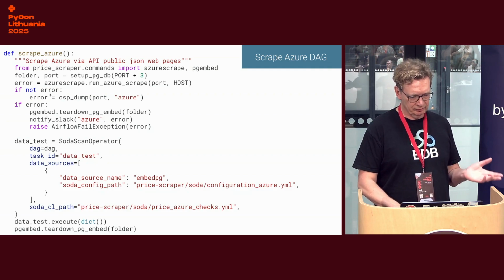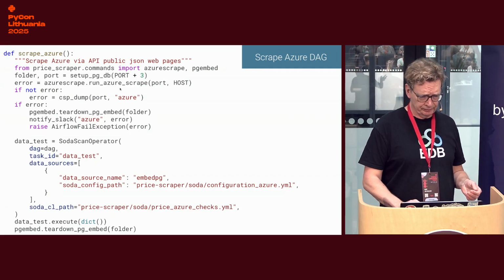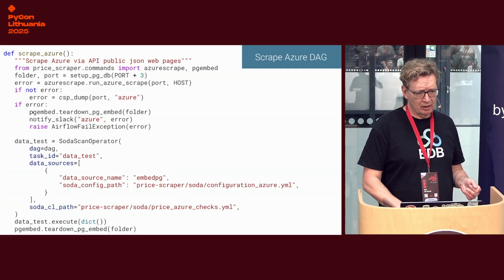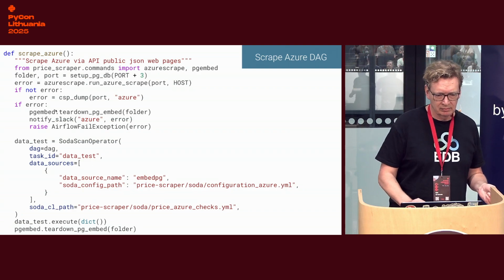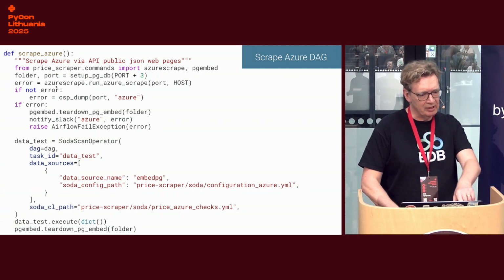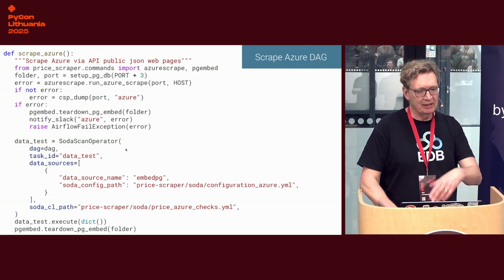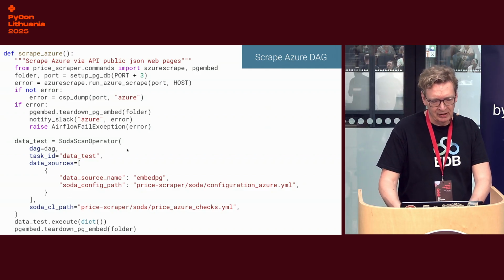Then if there's not a dump error, we can tear down Postgres again and notify SAC. Oh, sorry, if there is an error, we tear down Postgres and notify SAC. If there's not an error, we carry on here and validate the data.